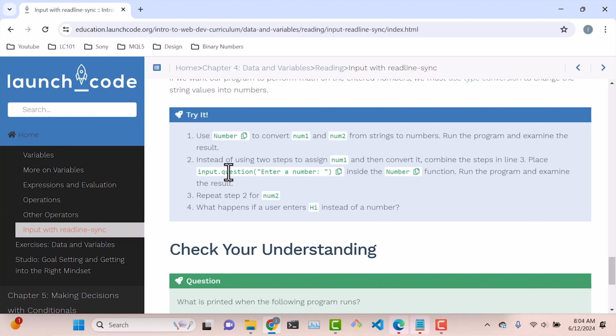So here, you're going to try it here. We have a number, use a number function to convert num1 and num2 from strings to numbers. Run the program and examine the results. Instead of using 2 steps to assign num1 and then convert it, combine the steps in line 3. Place input question into number inside the number function. Pay attention to what we just said. All you have to do is place this inside that number function and rerun the program.